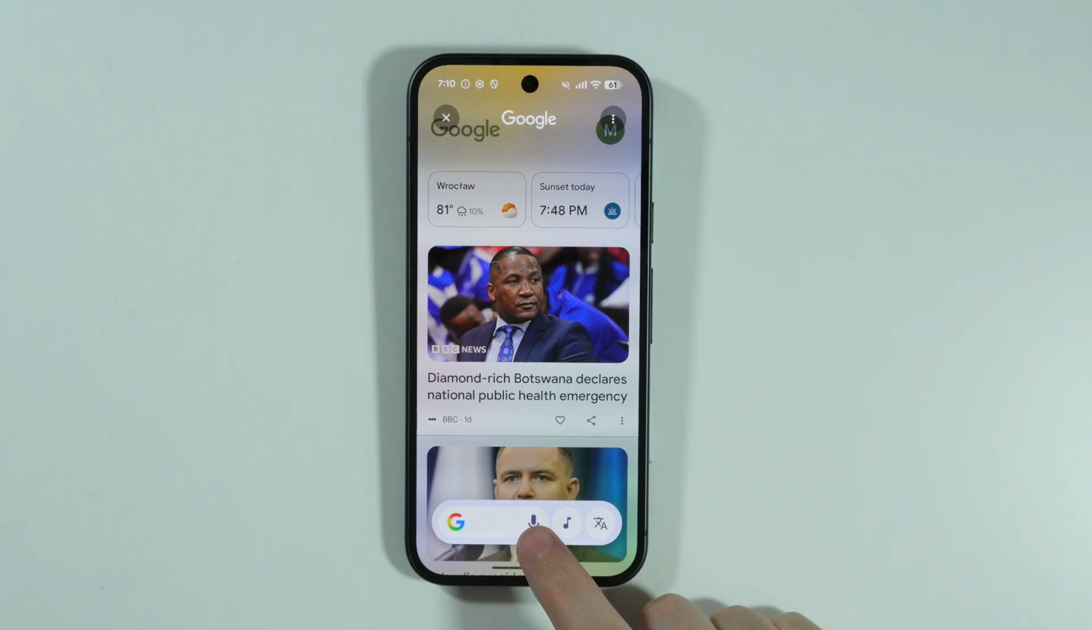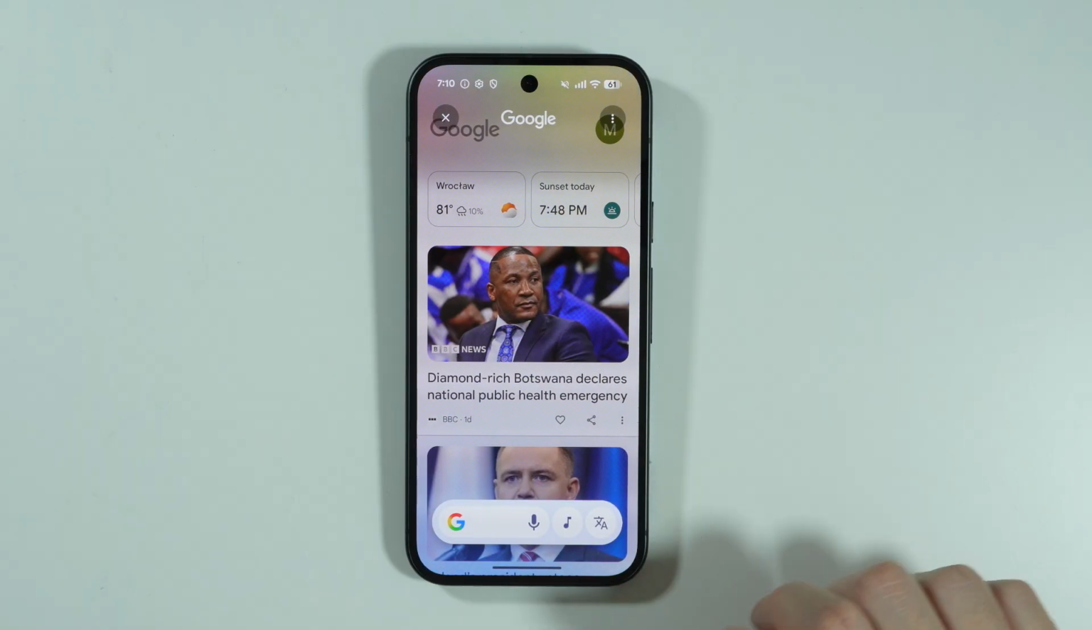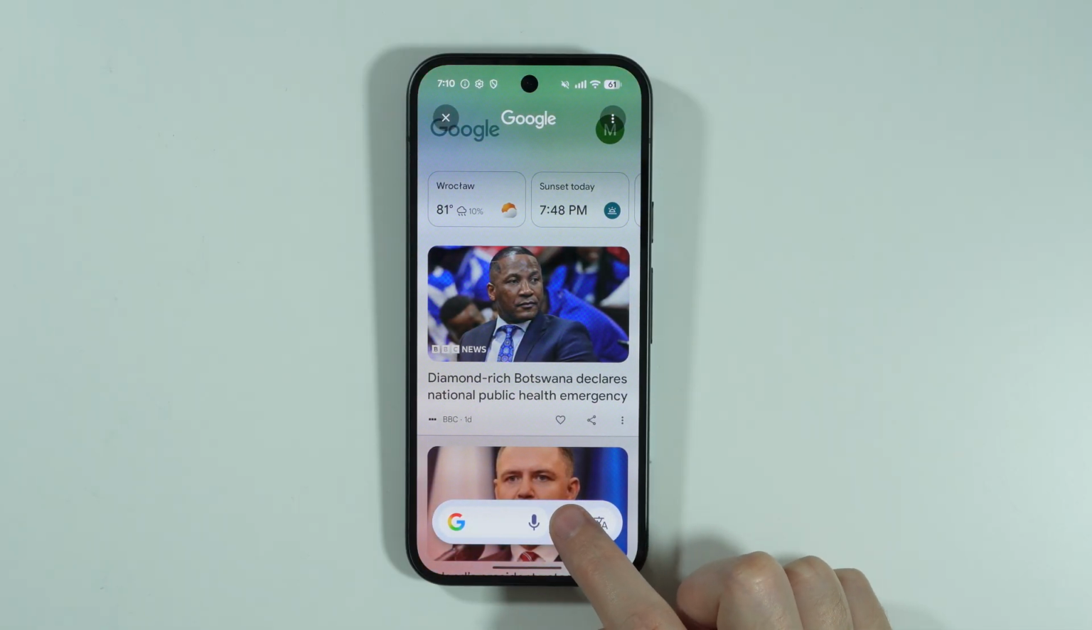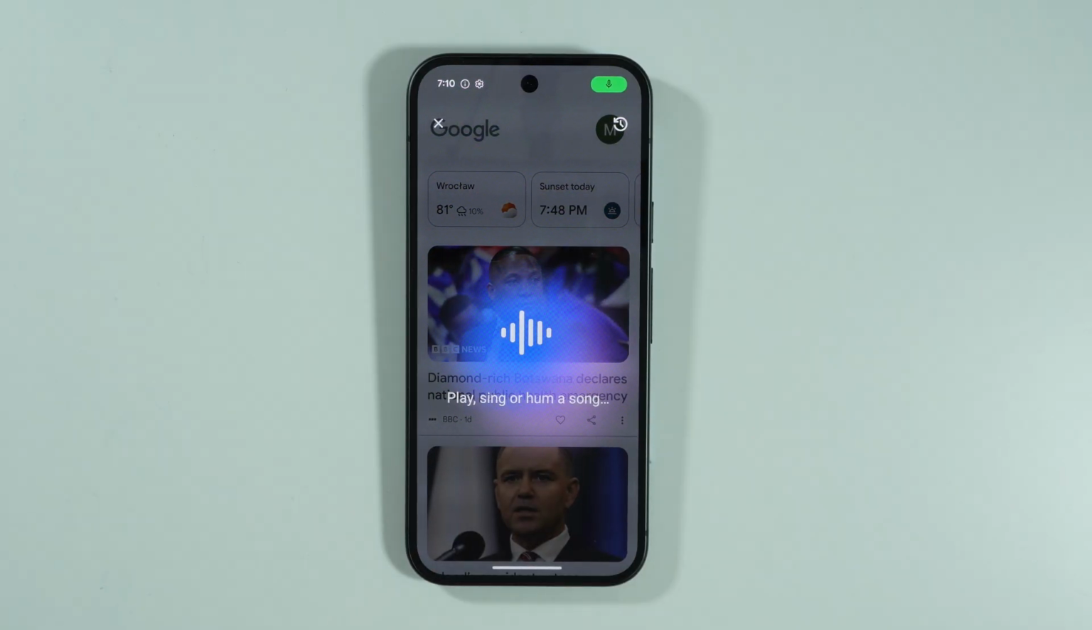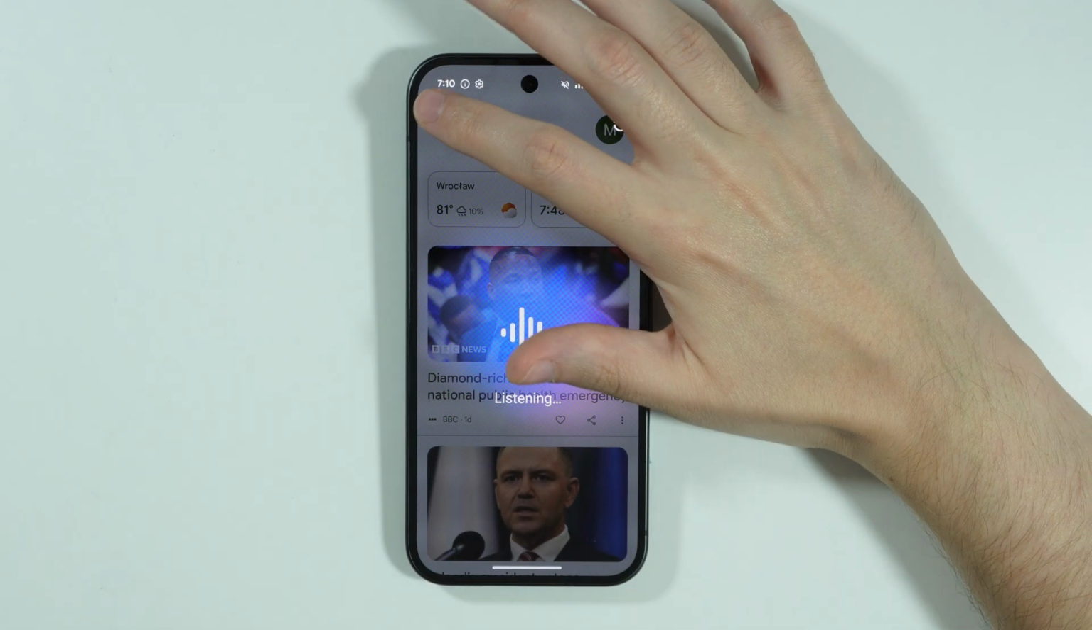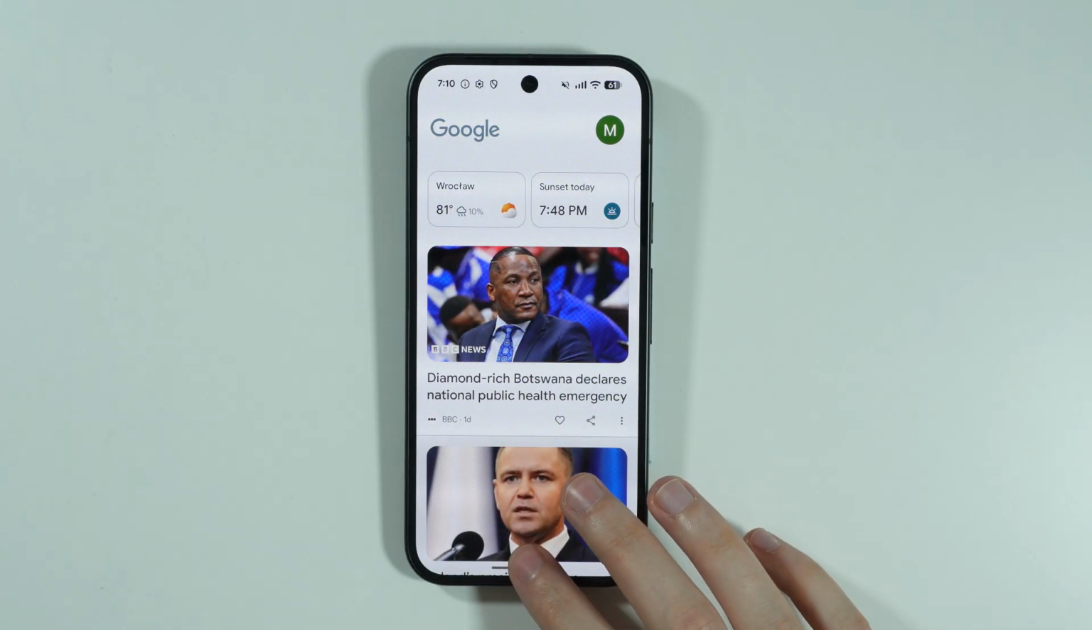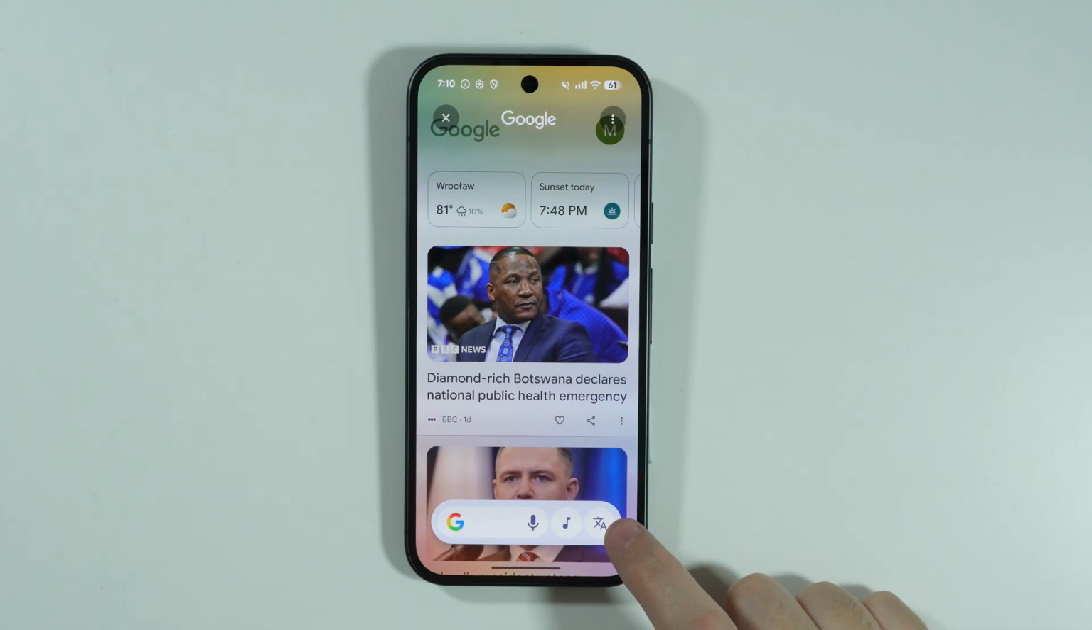You can also use the microphone over here in order to say something out loud so that you can search with your voice. There's also the music recognition feature. So if you have a song that is playing in the background, then you can probably get Google search results with the title of this song. And there is also screen translation.